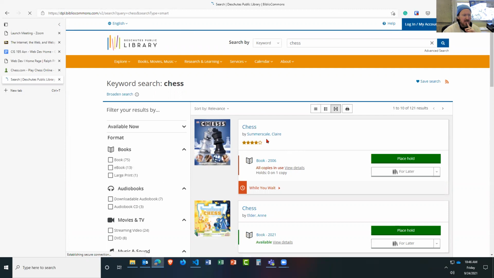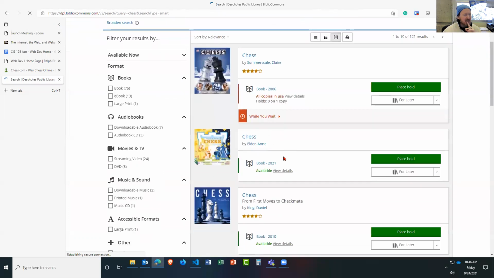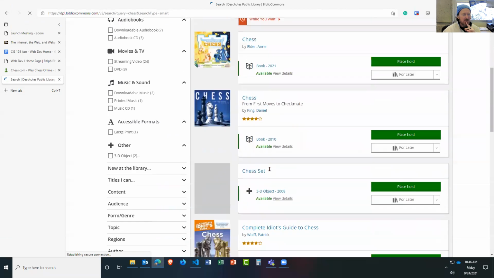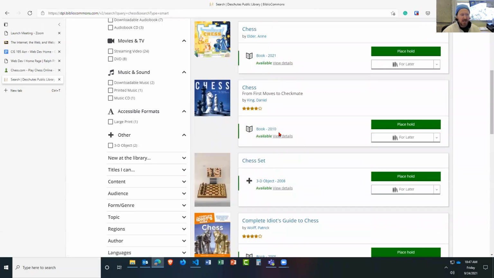And let's see, they've got books here. Chess, yeah. So they've got at least a few books. Some of them, oh wow, that one's a 2021 new book. I like new books. It's even available. I should probably place it on hold after logging in. So, First Moves to Checkmate. Of course, it doesn't matter if a chess book is from 2010. It's not like they came up with a lot of new techniques in the past 12 years, 20 years, 30 years.